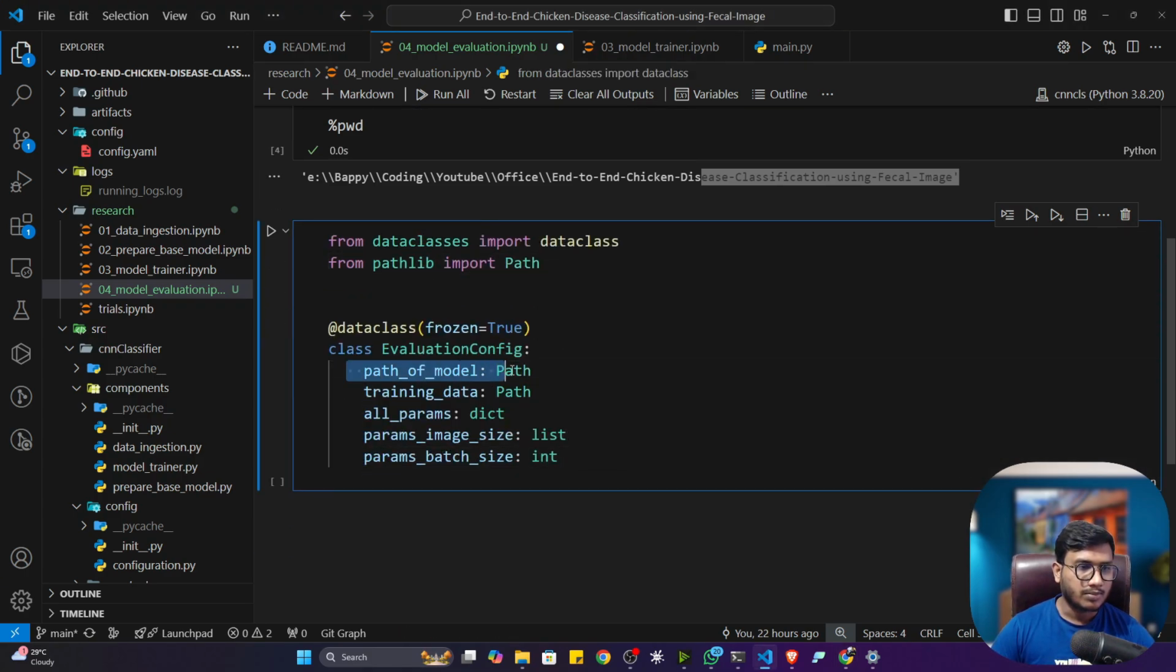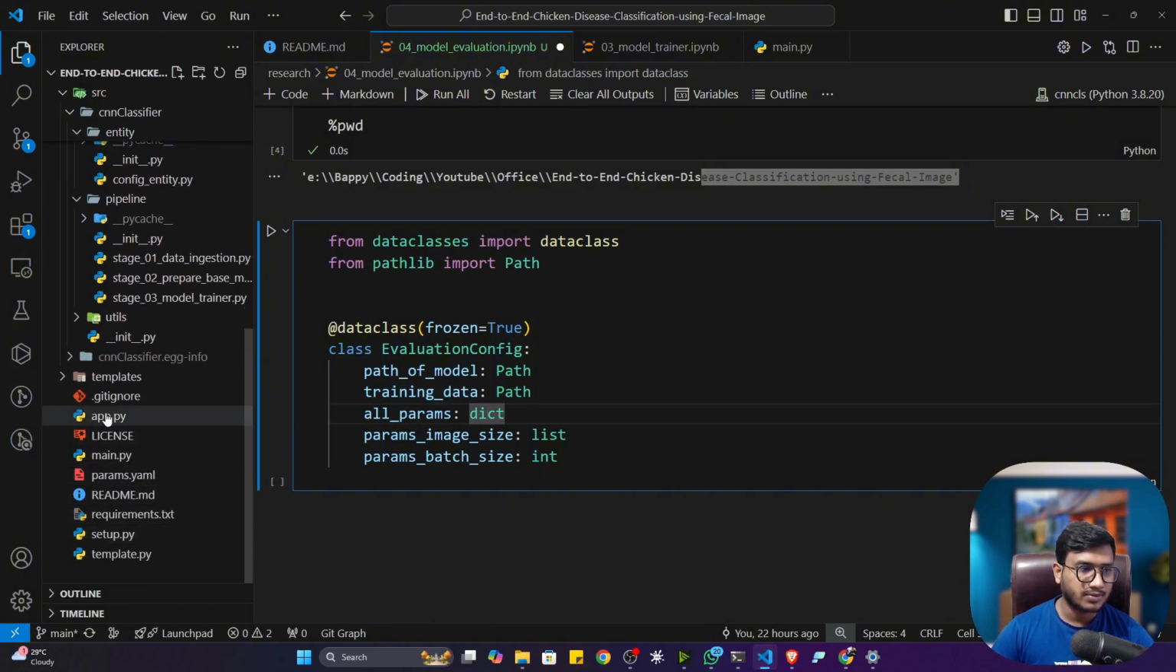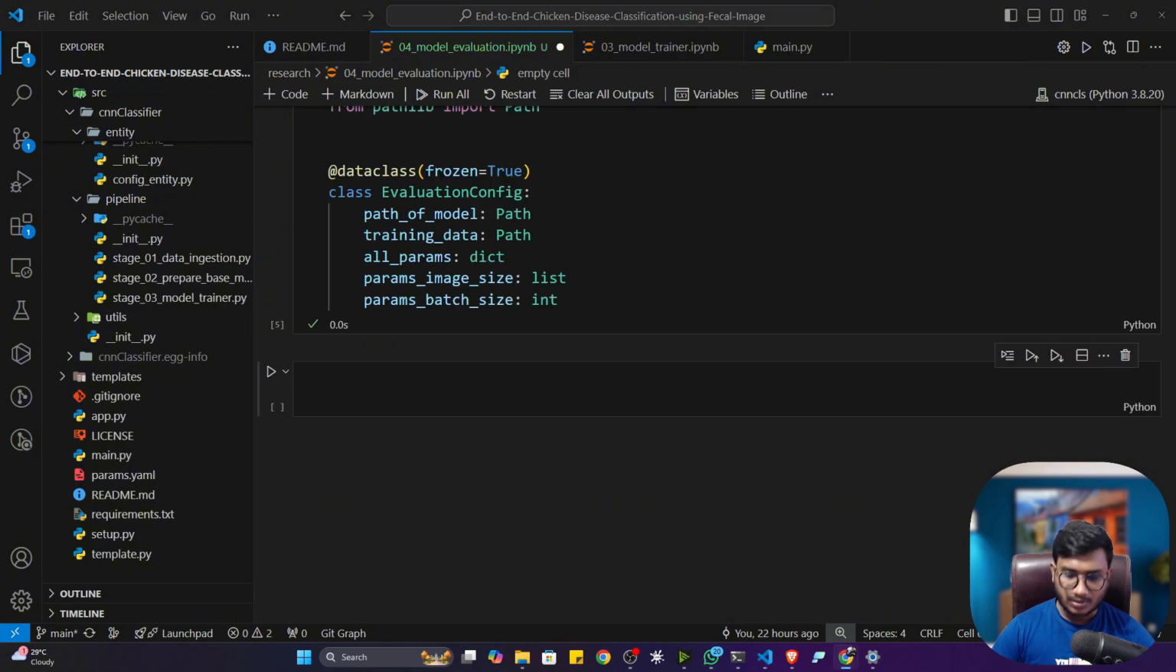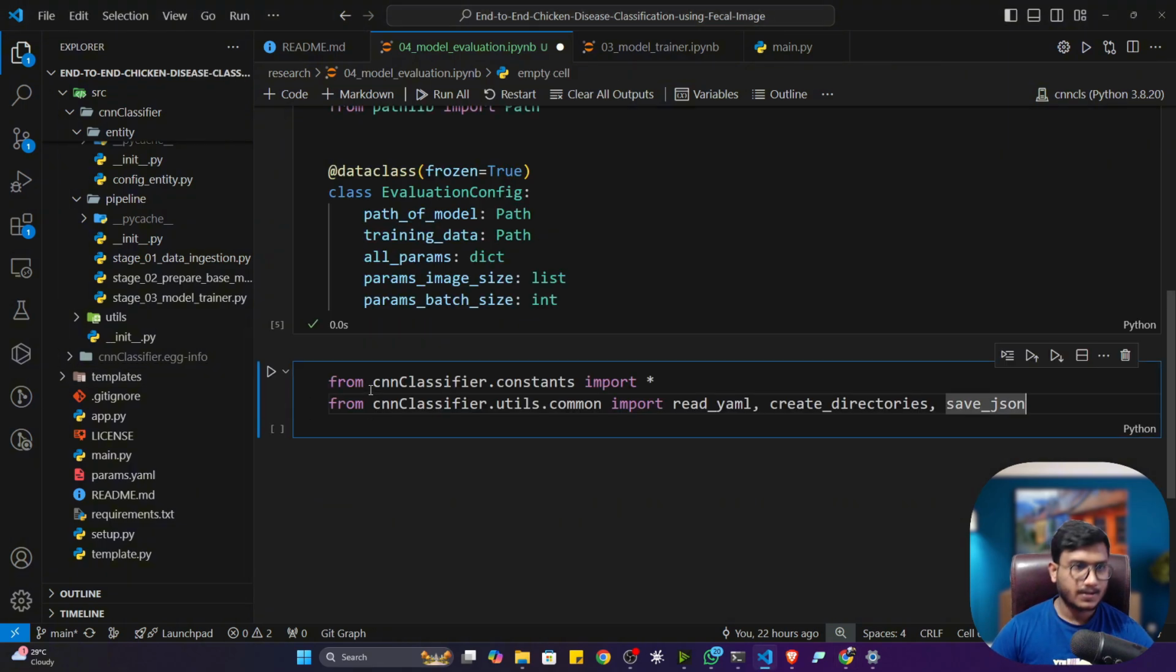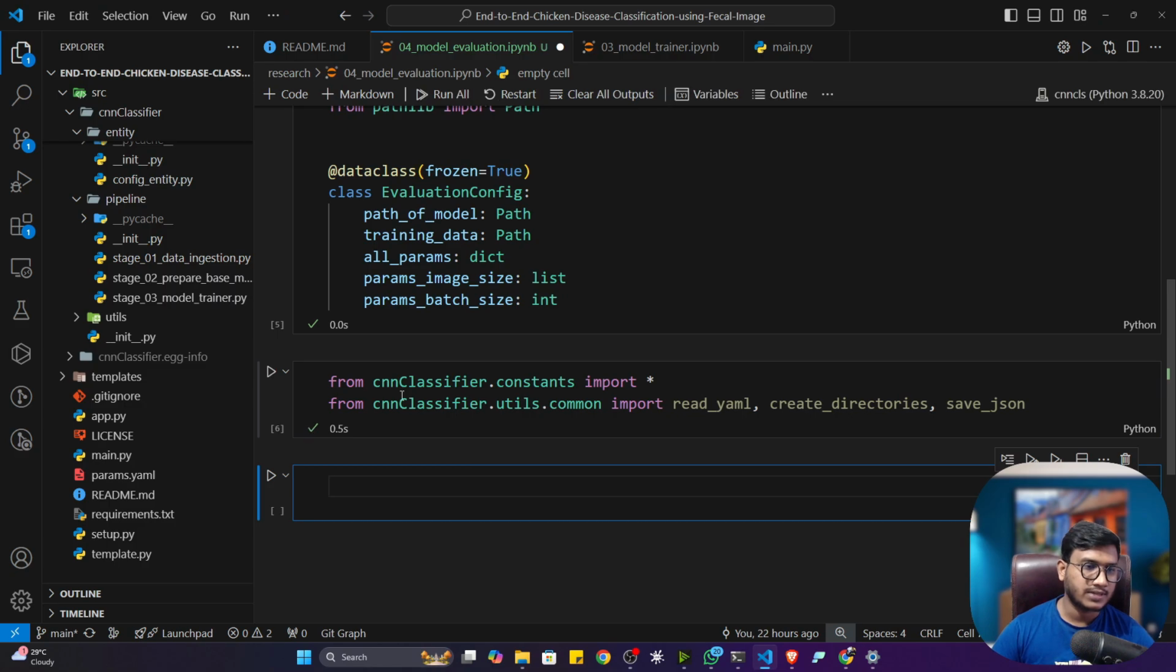You can see a path of the model, then training data path, then all parameters. From where you will get the parameters? From params.yaml: params image size, then params batch size. So now I'll be creating the configuration manager. For this I need that.